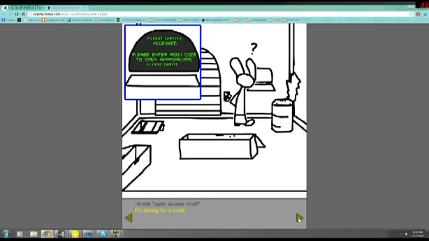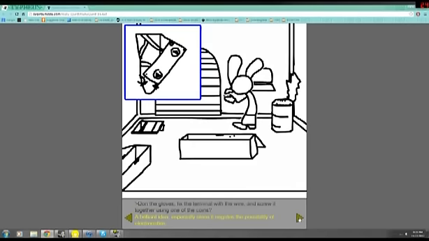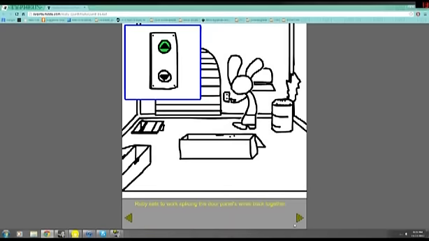Enter open access shaft. It's asking for a code. Don the gloves. Fix the terminal with the wire and screw it together using one of the coins. A brilliant idea, especially since it negates the possibility of electrocution. Ruby sets... You son of a bitch.